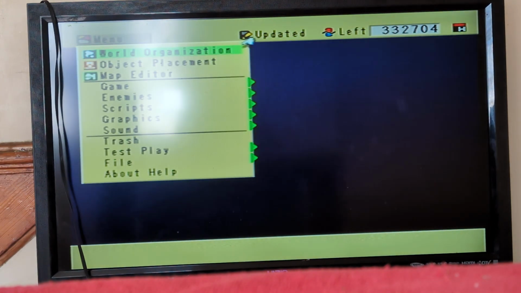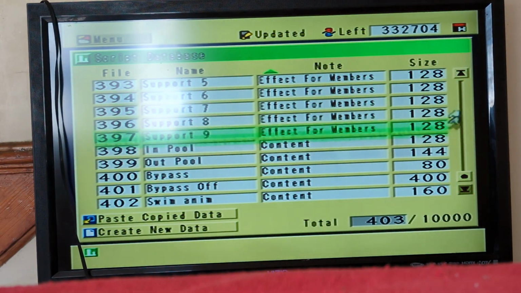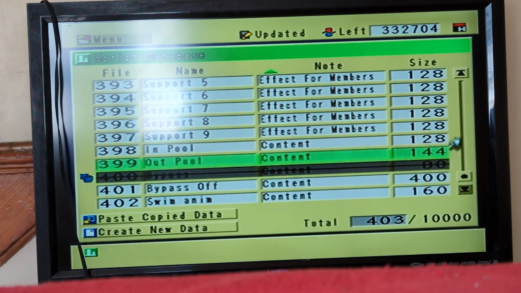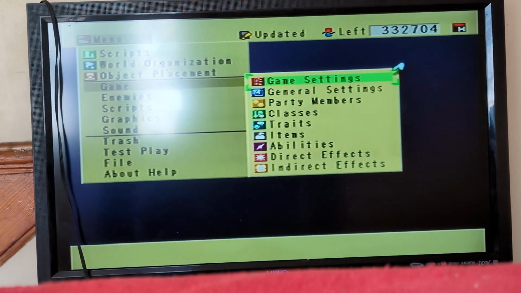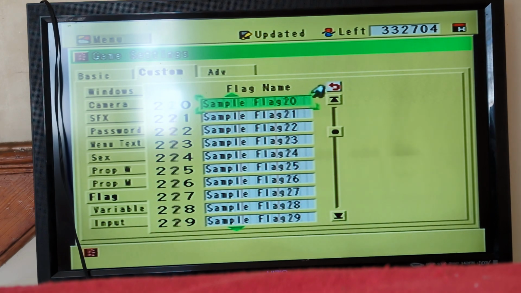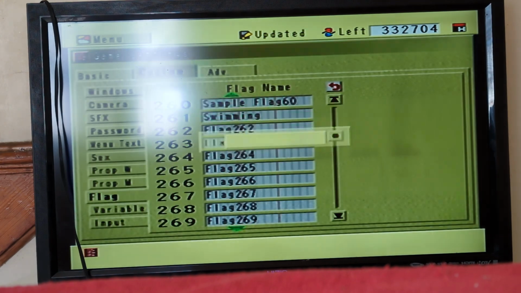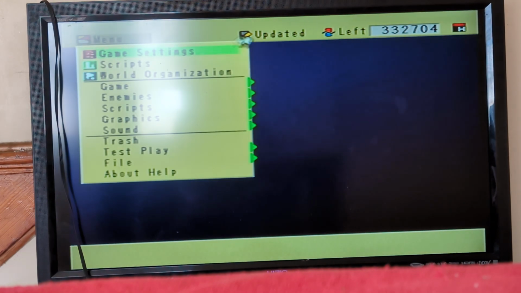I'm going to create a few scripts here. First, I'm going to see what scripts I already have. So I don't need this script, but I need 4 scripts to do this. And this is going to take a flag, which I've already made. If you go into game settings, in the custom tab, you can name your flags. And I've already named a flag. The first flag I can use, 261. And it's called swimming. And if swimming is on, then it detects that the player is moving.